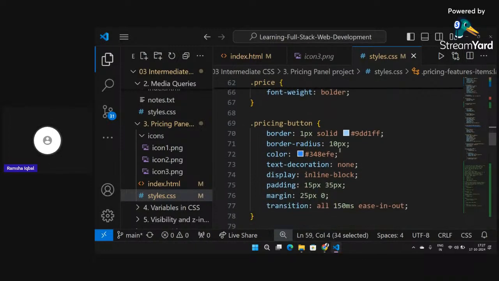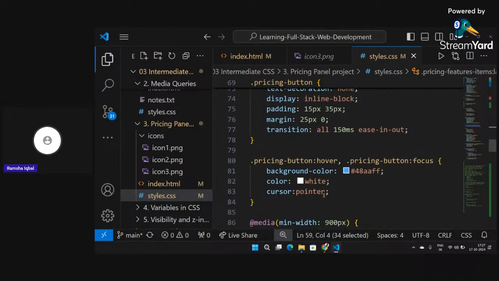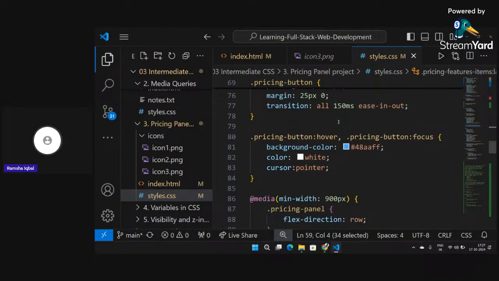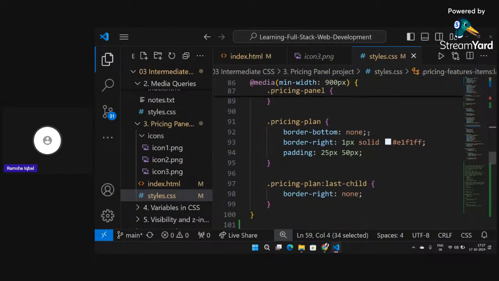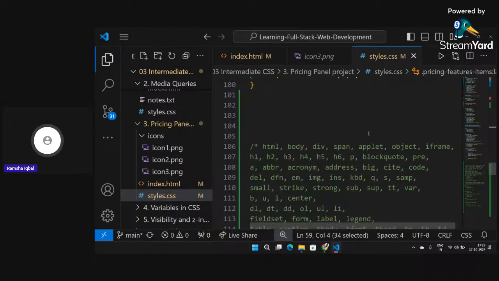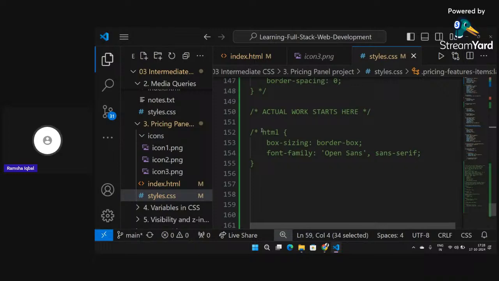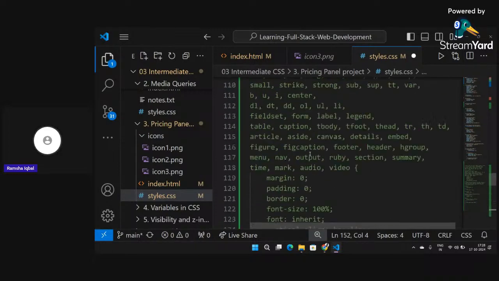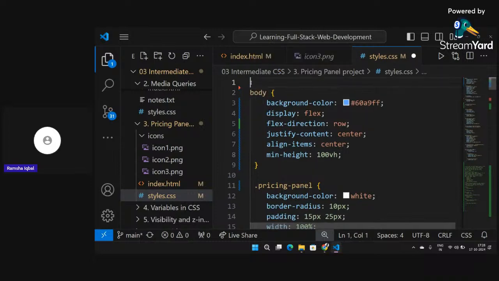Then the button styles, all of which you can apply on your own by using the CSS styles that we studied yesterday. Then what will be done on hovering them, and then the media queries: on minimum width, the flex direction will be row. After that it will change to column. Then we have the pricing plan and everything, with different styling applied to it. Then I have the simple HTML styling. I will write it at the top.